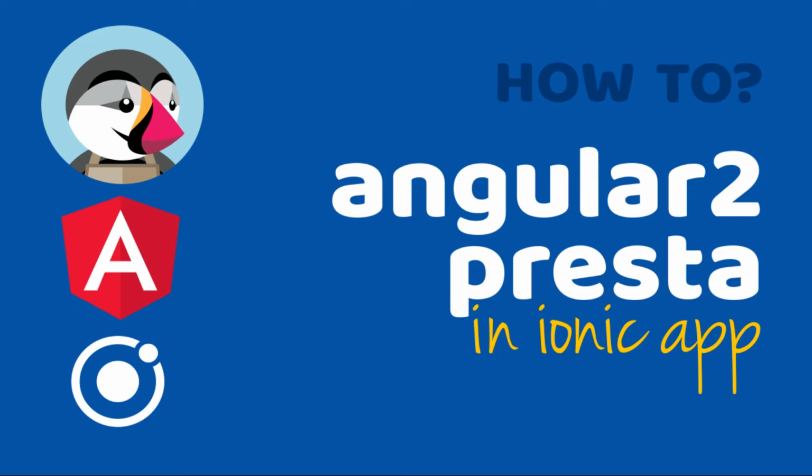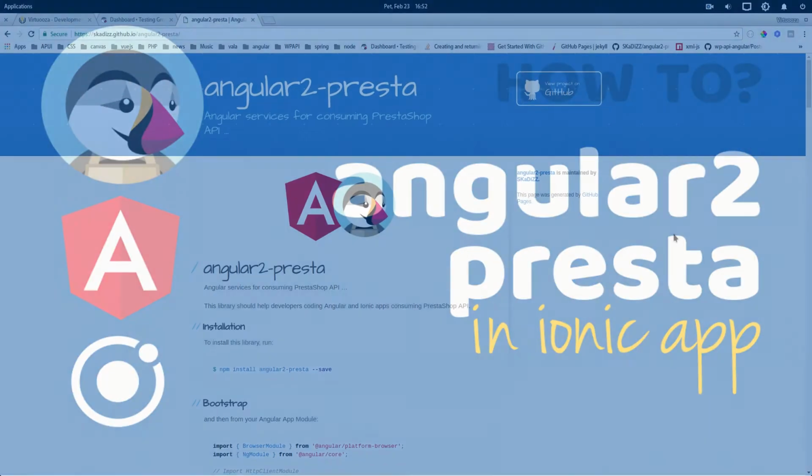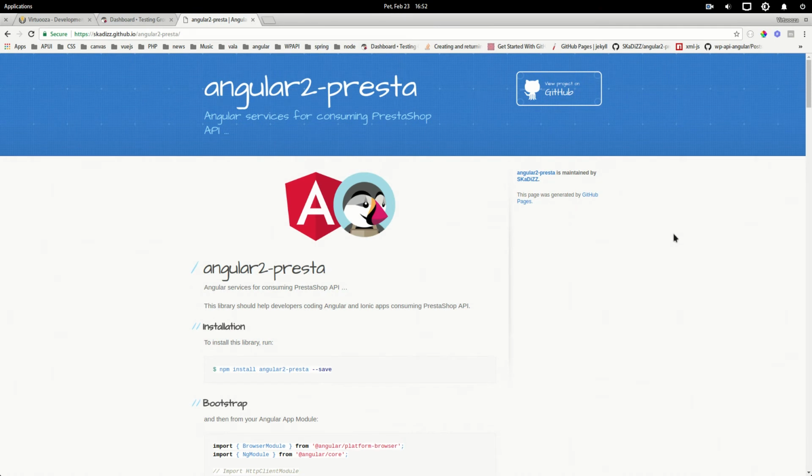Before you start working on anything, really you should check angular2-presta documentation. I included it on my GitHub page. There are many good examples of different situations, how to get different resources from your site. So before you do anything, you should check documentation, which should help you to use my library well.